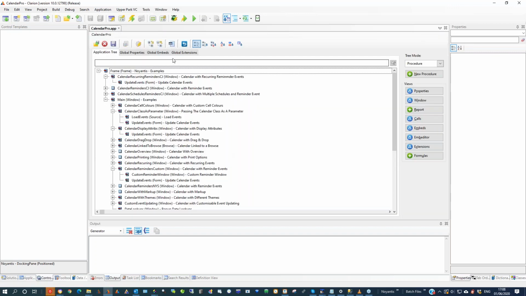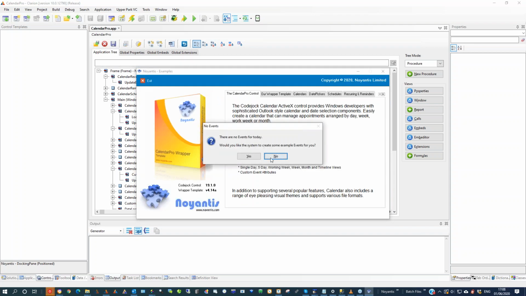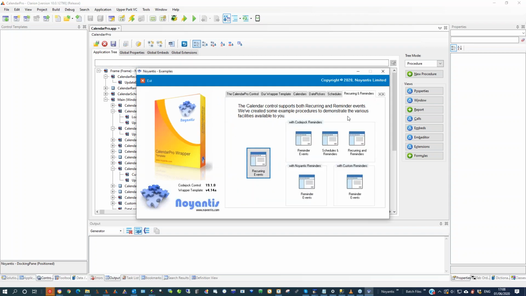Okay, so we've got some reminders. Let's just run this. We've got the different flavors of reminder window. You okay with those? You've got the Kojak reminder, you've got the Noyantis reminder, and you can have your own reminder and so on. A custom, yeah. Yeah, I'm just going to use the Noyantis one purely for ease.